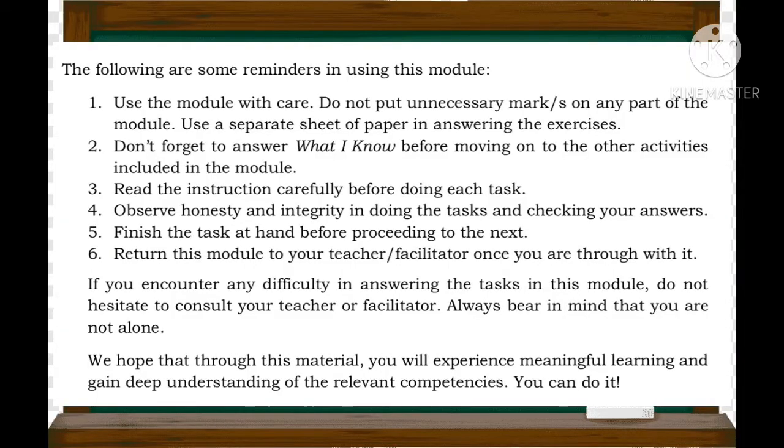The following are some reminders in using this module. 1. Use the module with care. Do not put unnecessary marks on any part of the module. Use a separate sheet of paper in answering the exercises. Number 2. Don't forget to answer What I Know before moving on to the other activities, including the module.